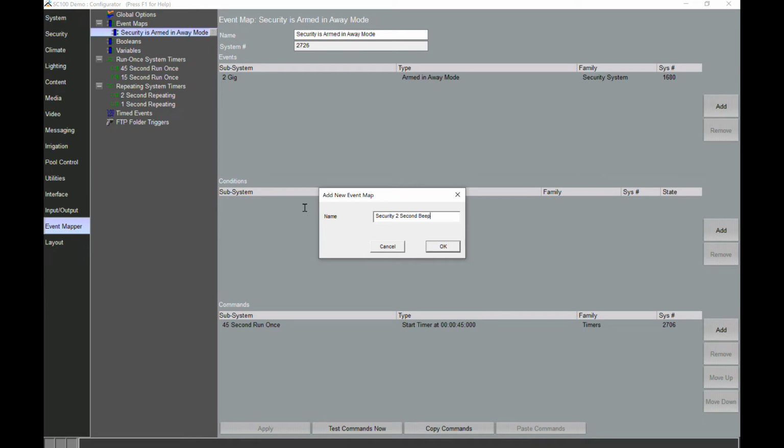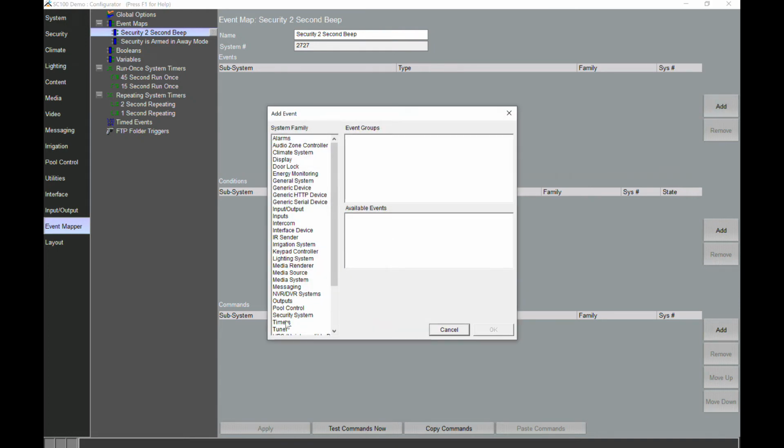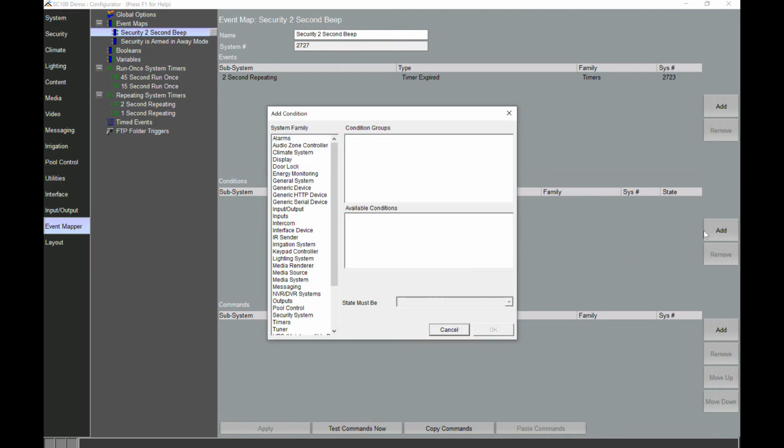All right. So I'm going to jump down here to events. I'm going to go add and I'm going to jump to my timer. So it's every 2 seconds. Again, this repeating timer is constantly running in the background, so every 2 seconds it expires. Now here we're going to have a condition. We only want this to happen when that 45 second timer is running.